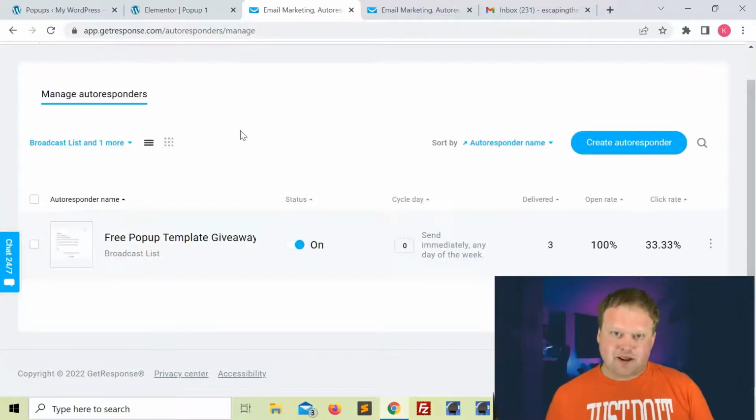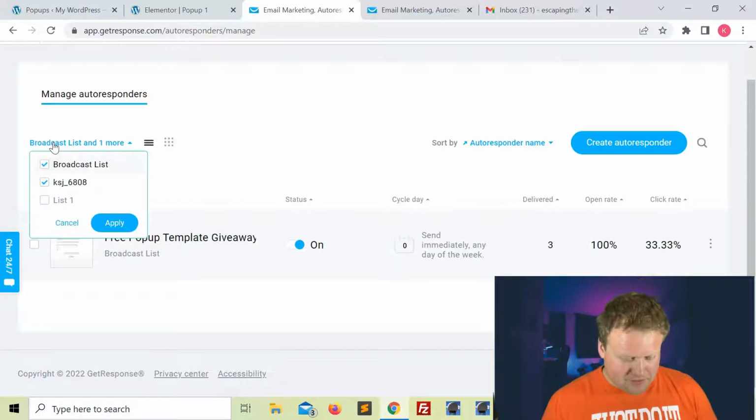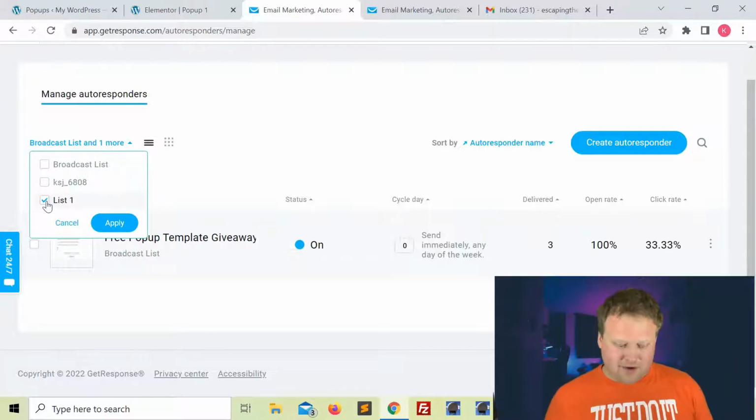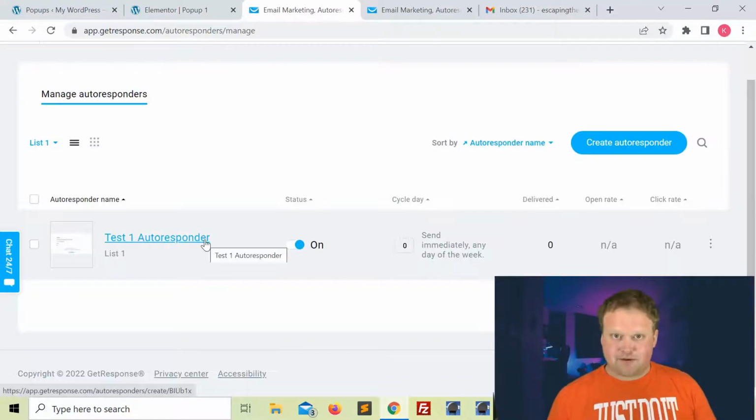Okay, now it's been created, but it's not shown up here. This is my other autoresponder. So what we want to do is come to this little option right here, this filter option, and I'm going to uncheck these, and then I'm going to check list 1 because that's the list that we made the autoresponder for, and then I'm going to click apply. And as you can see, our test 1 autoresponder showed up.